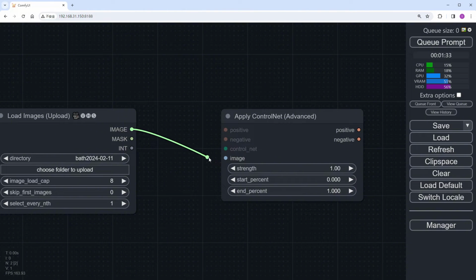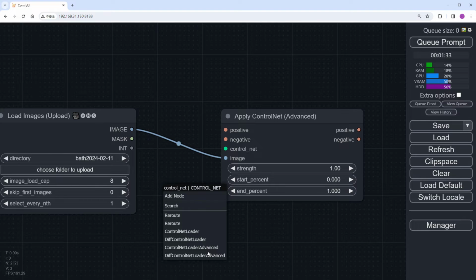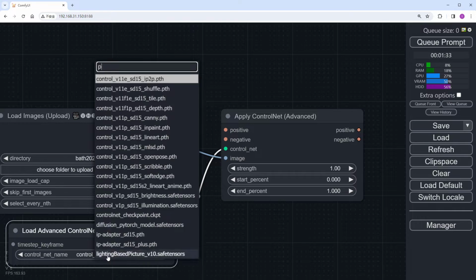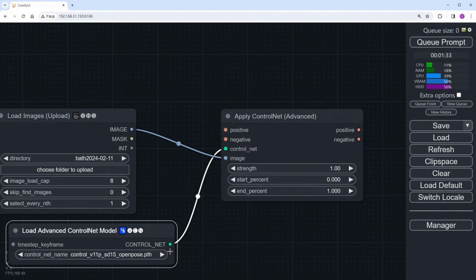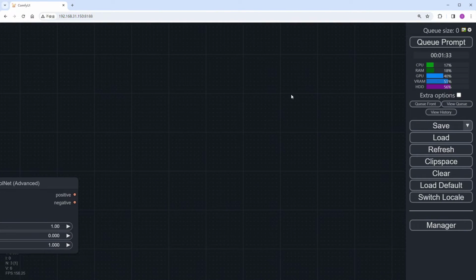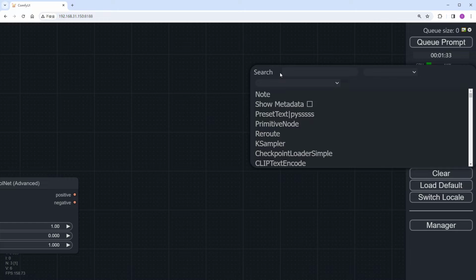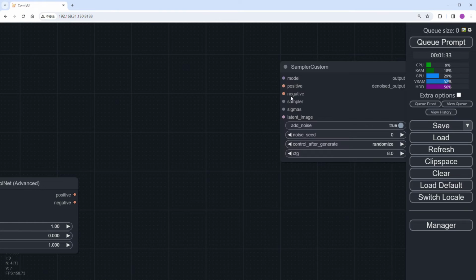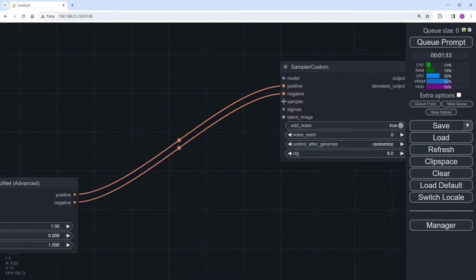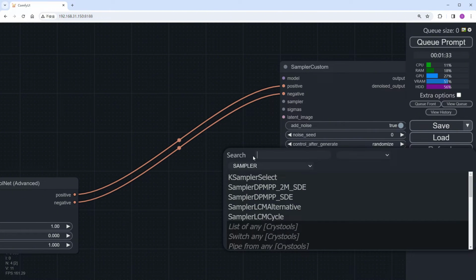Connect the image interfaces of these two nodes. And add a ControlNet model node. Selecting the OpenPose model. Next, let's add the AnimateDiff LCM workflow mentioned in the previous video. Search and add a sampler custom node. Connect the positive and negative prompt interfaces to the ControlNet node. Add a sampler LCM cycle node.